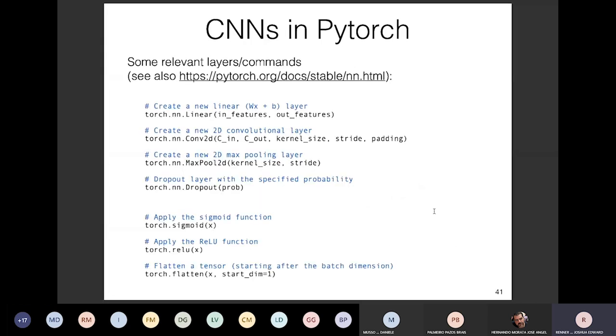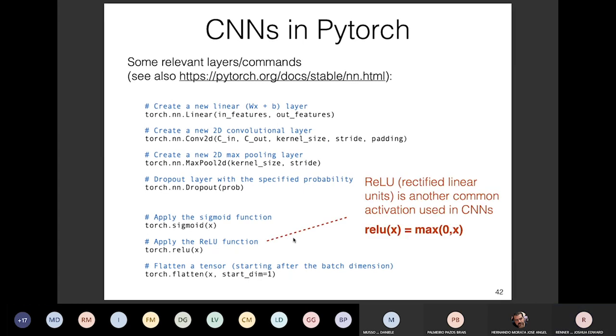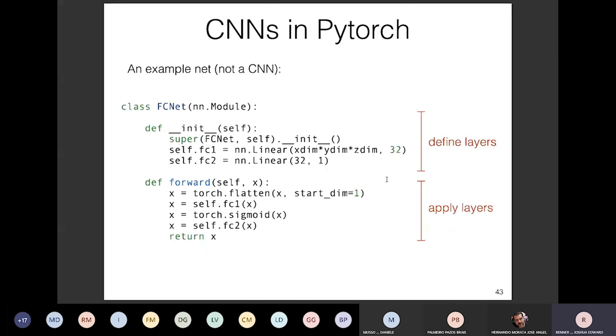These are some commands that we may want to use today. This one, flatten, we'll look at in just a minute, but it would take our 2D input and make it a single vector. The start_dim equal to 1 is important, because we don't want to flatten on the batch dimension also. And ReLU is another kind of activation that's commonly used in convolutional neural networks. It introduces nonlinearities by basically just making a cut at 0. This is something we may want to use today.